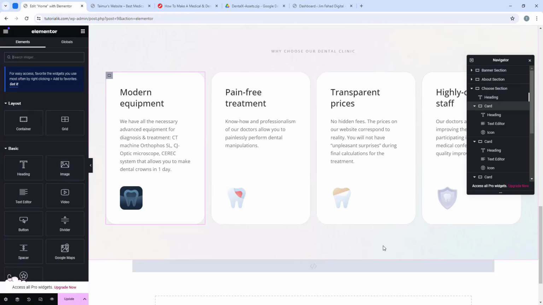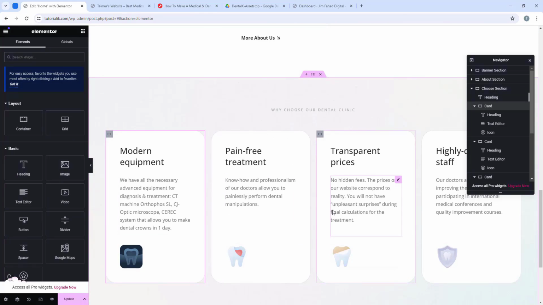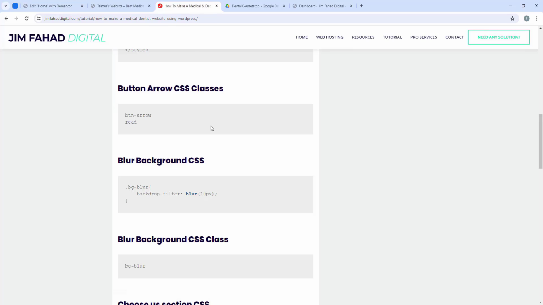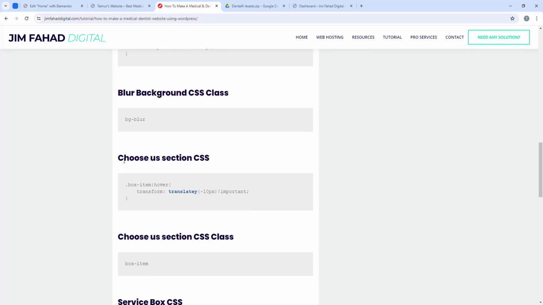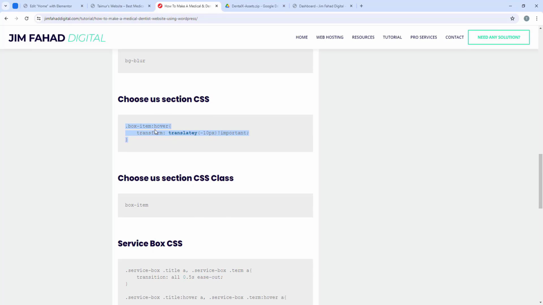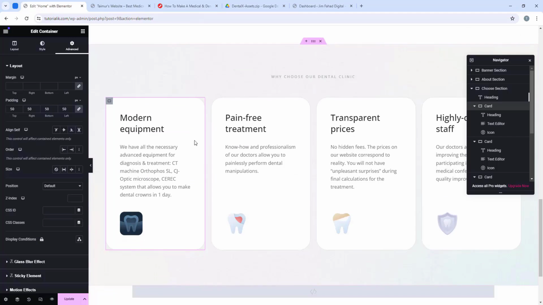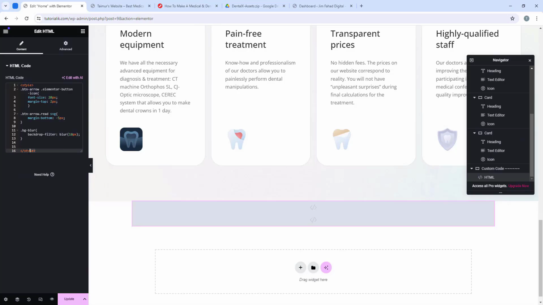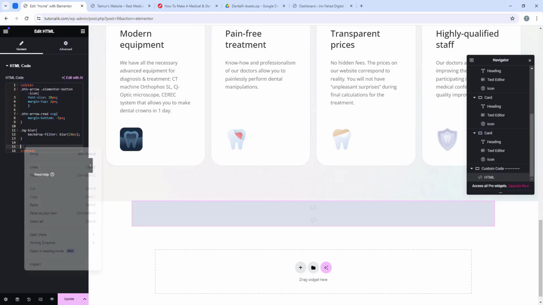And now I'm gonna do one final thing with these cards. So first of all, let's select one card here, and I want to add a nice hover effect on the cards. For that we have a simple code in the JFD website. From here you will find this choose section CSS. From here just copy this little code and paste the code inside the custom code, and in here leave some space, and before this style tag paste that code.